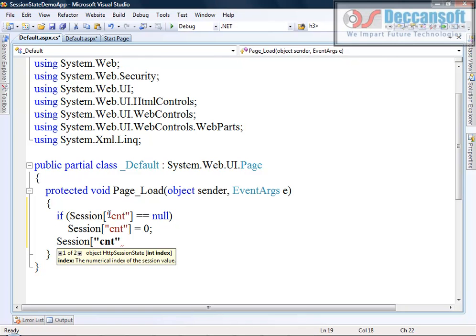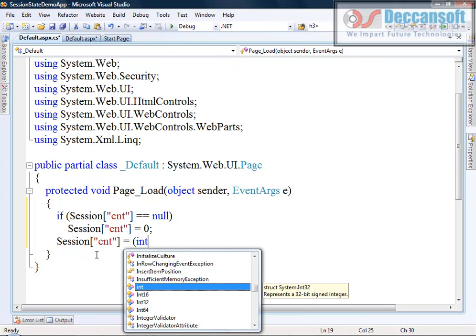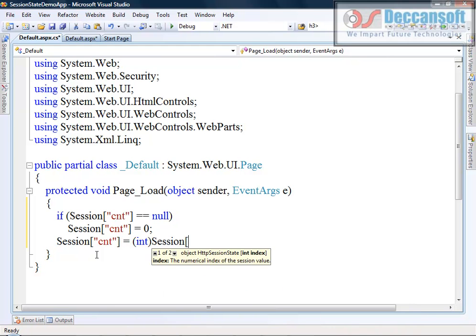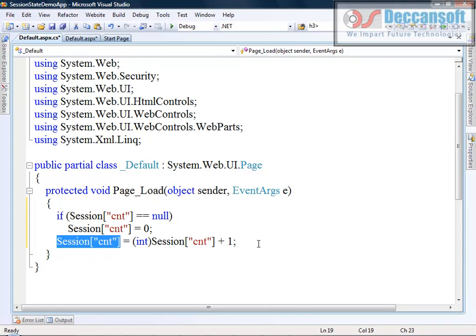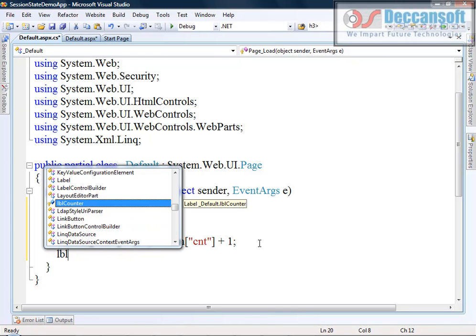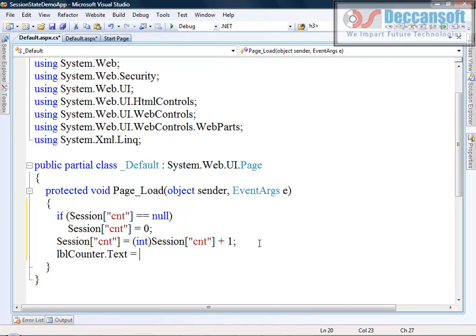But you see, for Session["CNT"], we can either give an index or we can give a name and value. Value is of type object. So in such a case, I do unboxing and add 1 to it. The result is going to be boxed into the same session variable again. And whatever is the last value of this session variable, I would like to show that in the label. Let's run this.